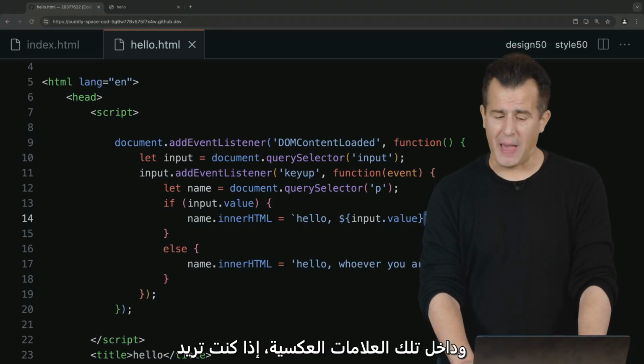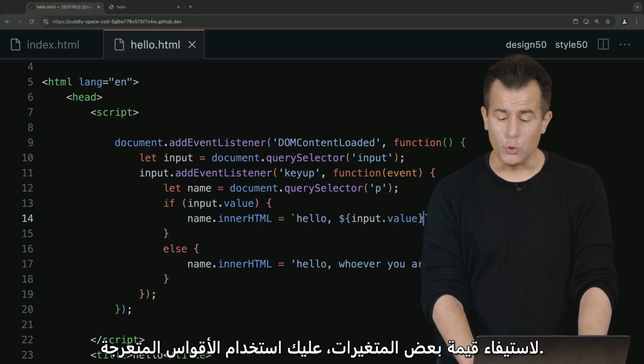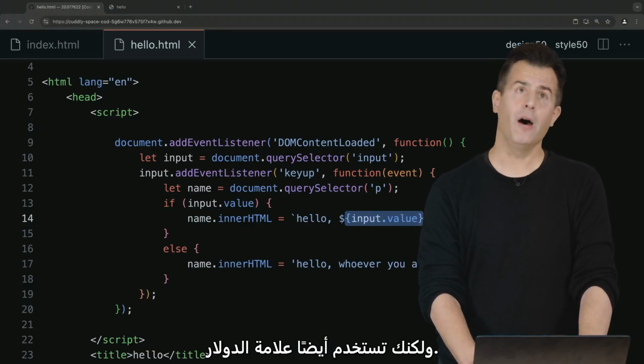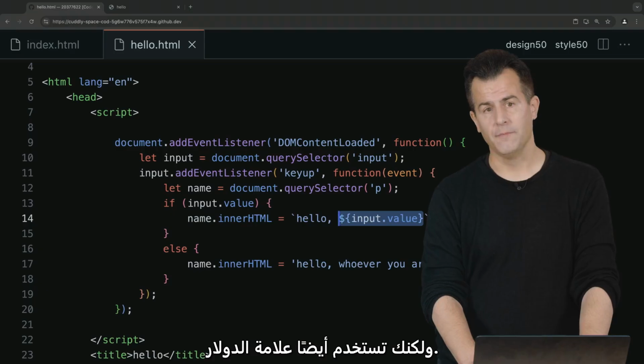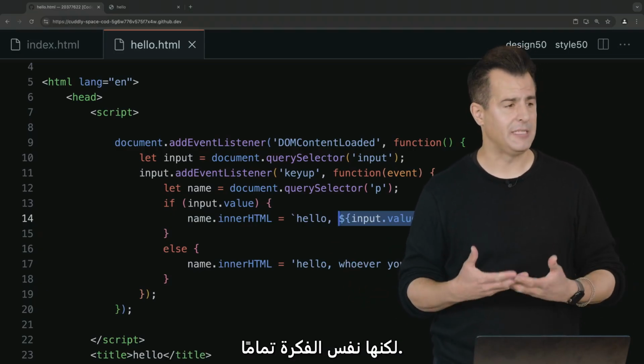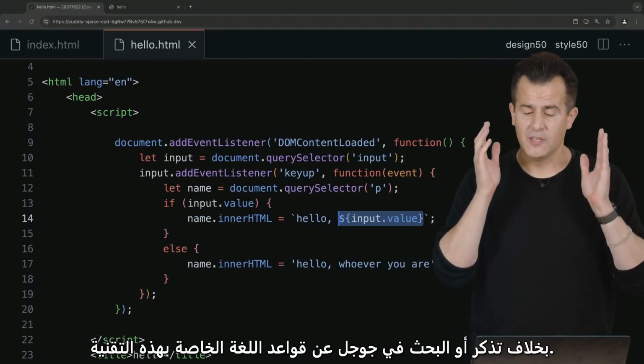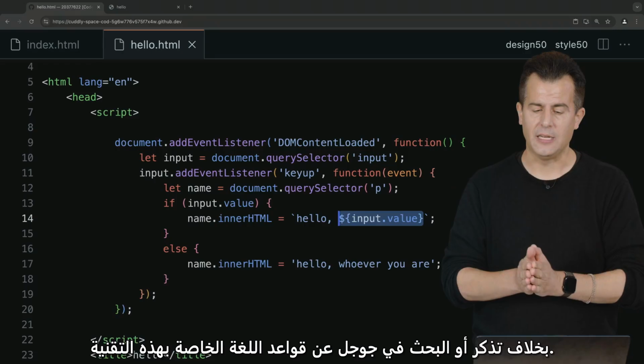And inside of those backticks, if you want to interpolate the value of some variable, you do use curly braces, but you also use a $ sign. So it's like Python syntax, but worse. But it's the exact same idea. There's nothing really complicated beyond that other than remembering or Googling the syntax for that technique.